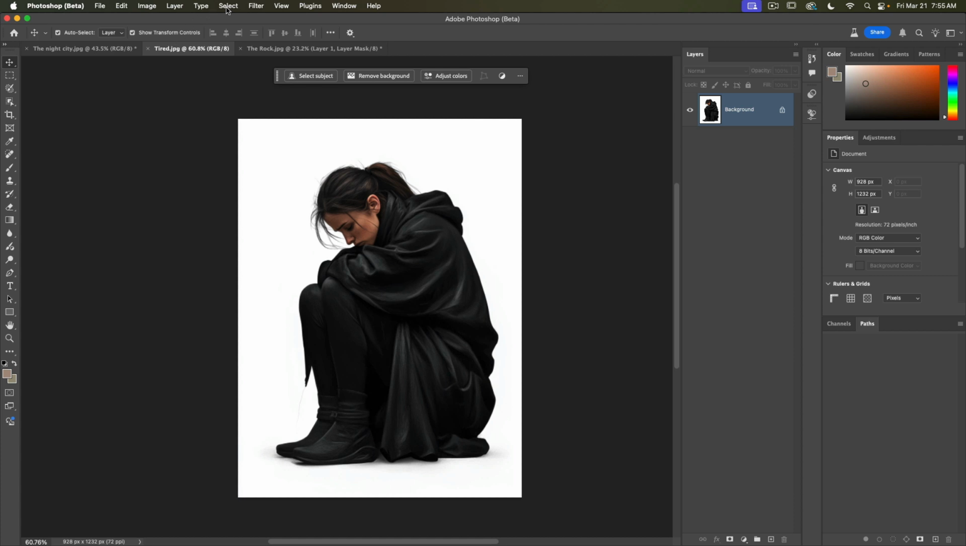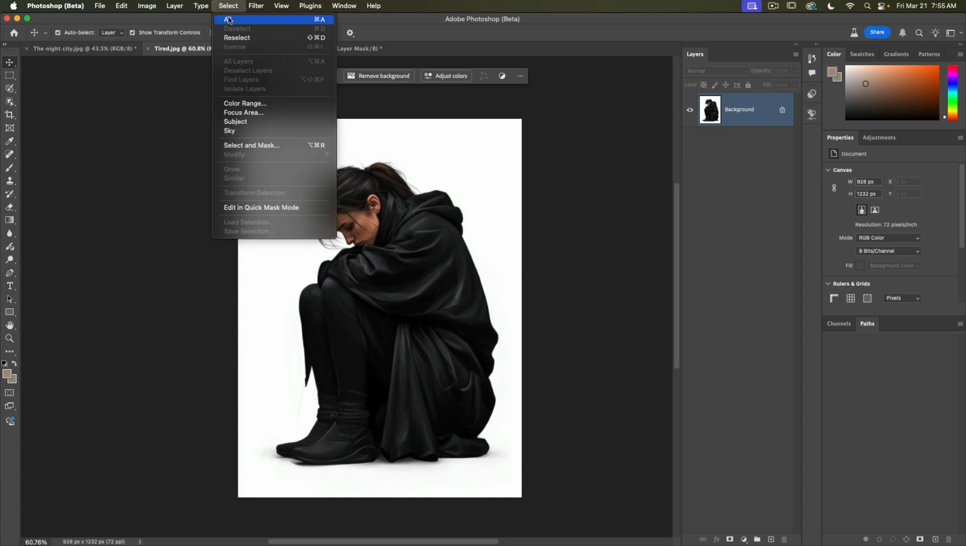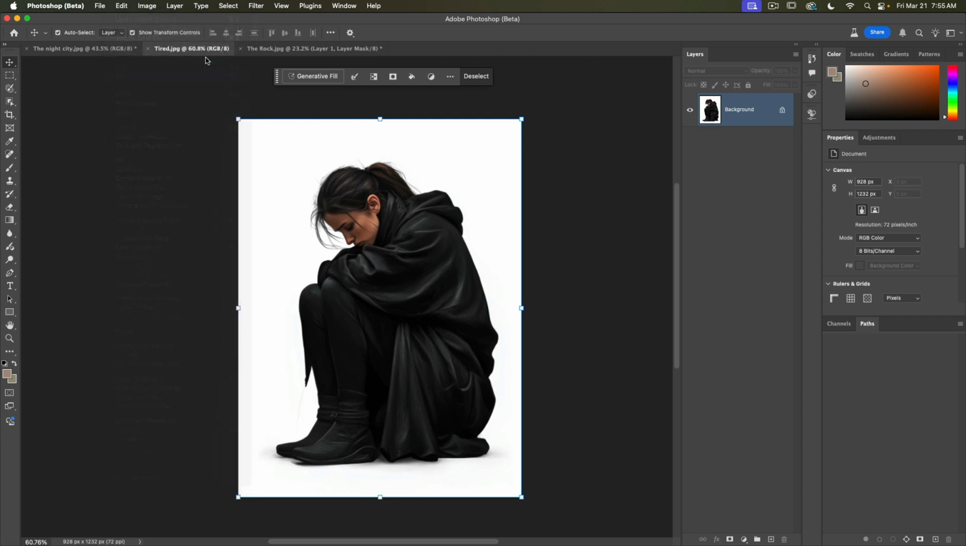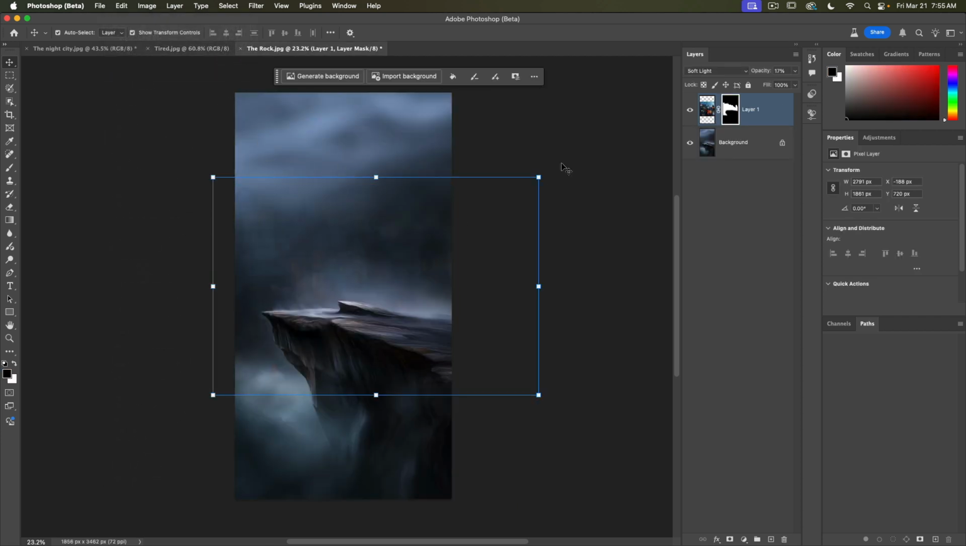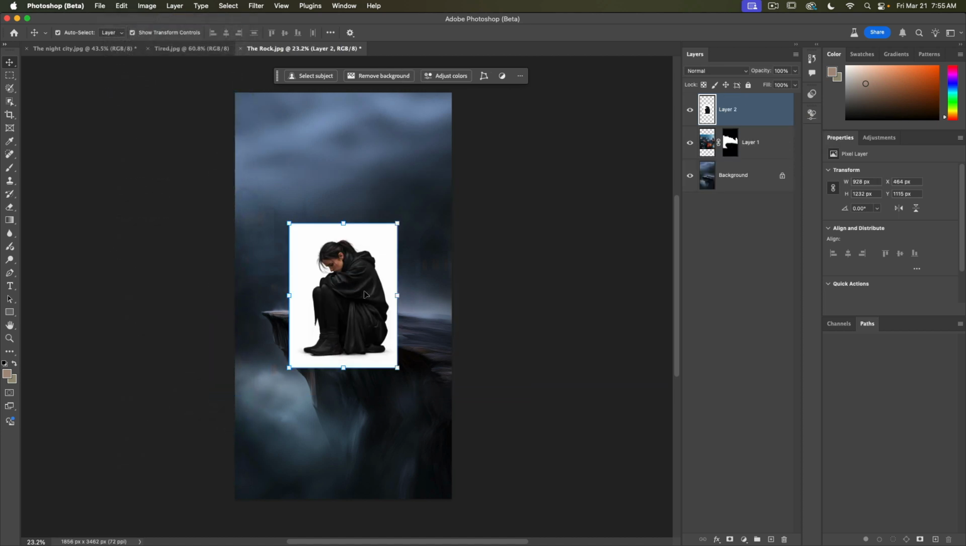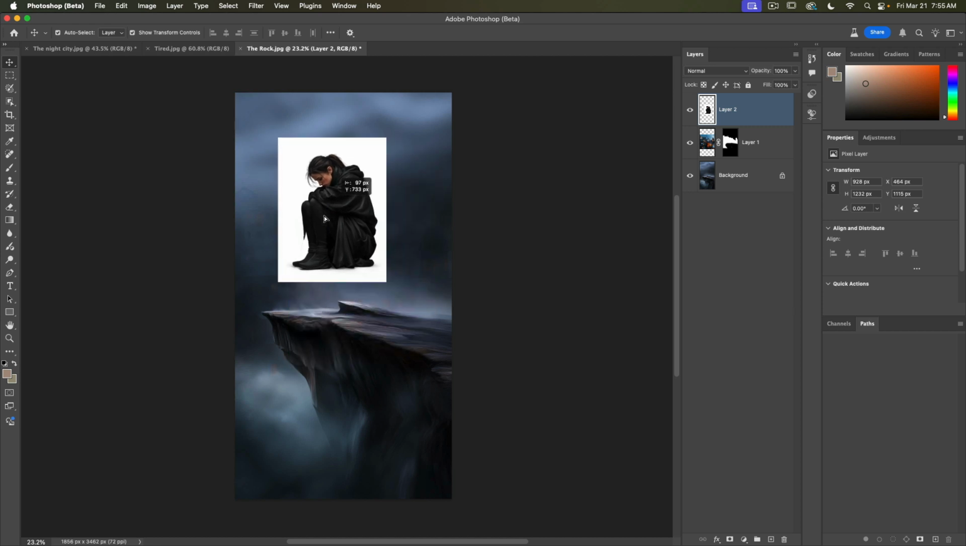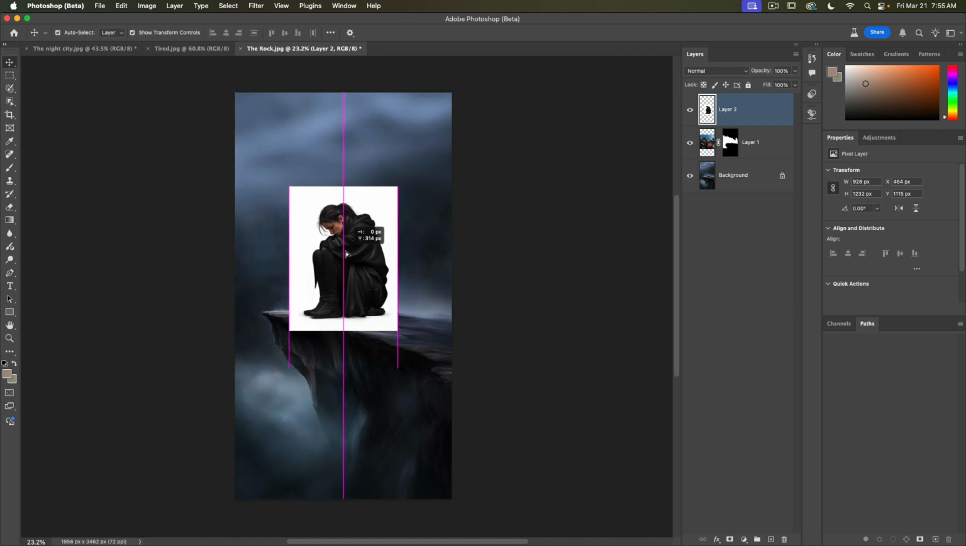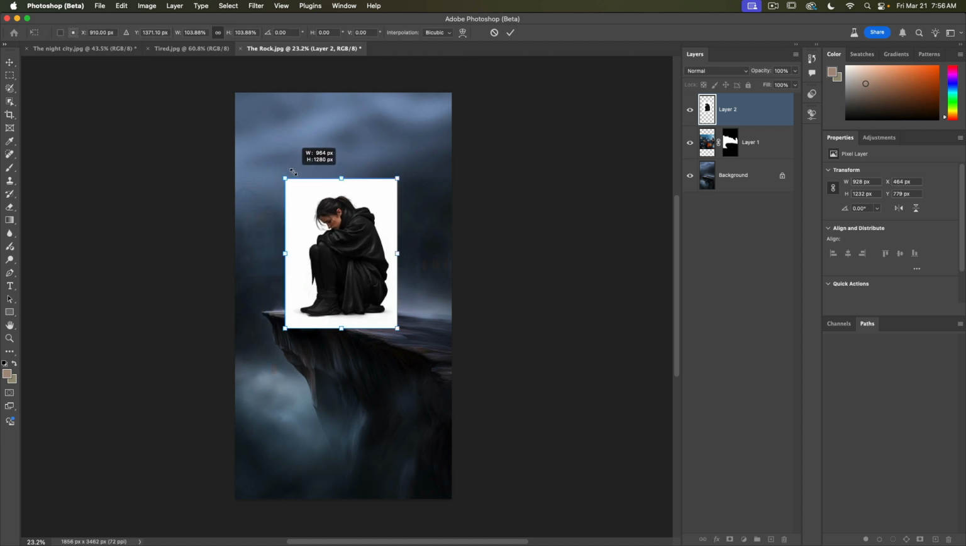So what I will do, I will go select all, edit, copy. I will go back to my original background image. My top layer is selected, and I will go to edit and click paste, just like that. Now, guys, I can reposition my character. I can scale the size up or scale the size down.